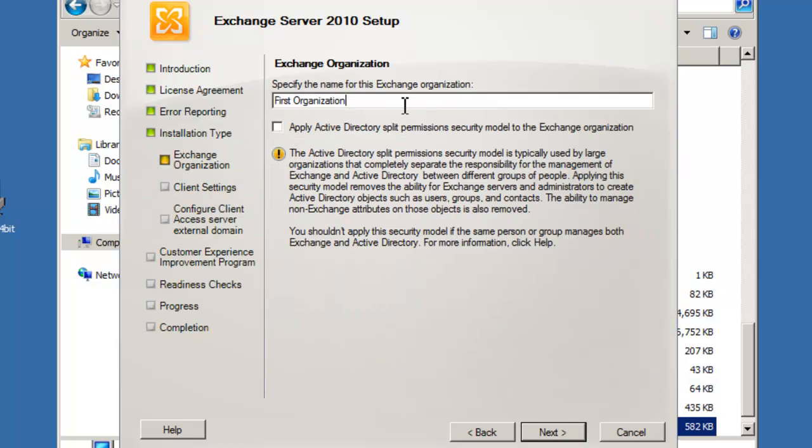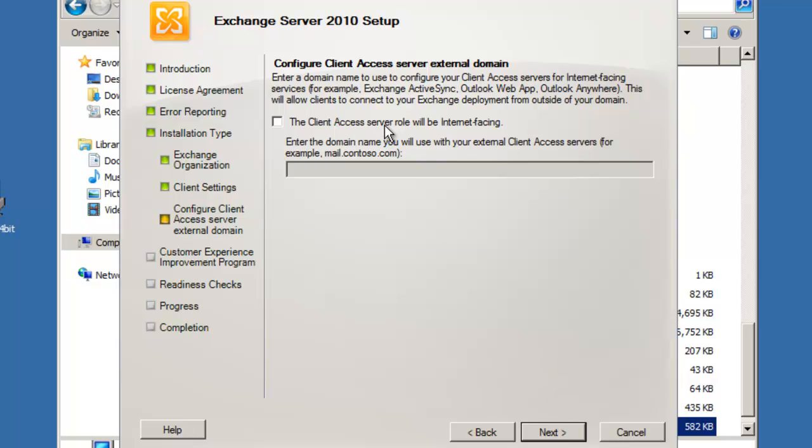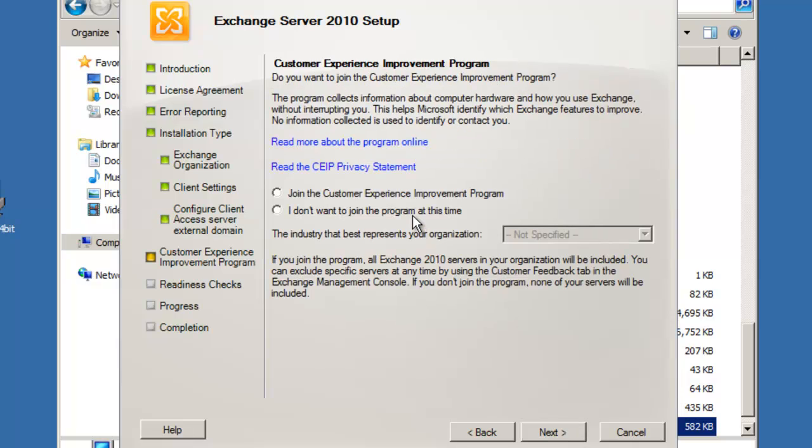Setup asks you to set a name for the organization, so I'll just put what's that. Click on Next. Do you have any client computers running Outlook 2003? No, I don't have any. Well, you can just leave this blank for now. We don't actually need to configure this for now. No, I do not want to join the customer experience program.